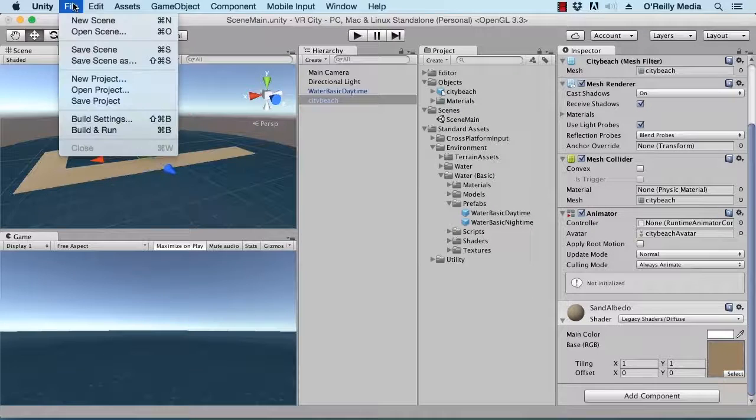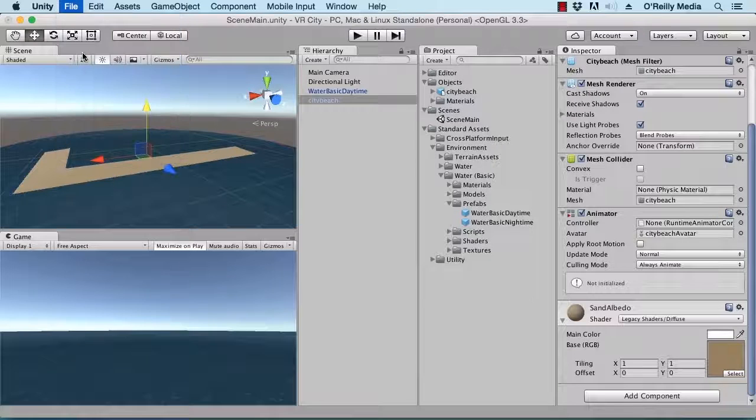Let's save our scene. Very important to remember to do this. And with that, I'm going to end this video on creating the beach on top of the water, and we can continue building the VR city in our next video.